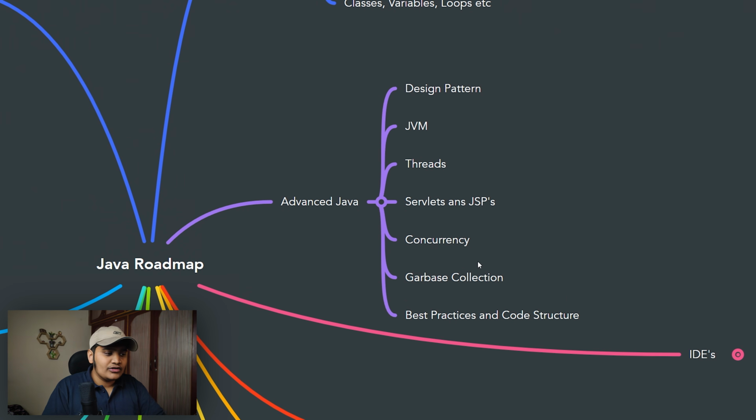And you should also be learning about garbage collection, how garbage collection in Java works. So you will get more understanding about how to create different variables and how to optimize your code as well, which leads to the next point, that is to understand the best practices and the code structure. You should be able to understand how your code structure should be in your Java application and what are the different best practices that you can follow in your Java applications.